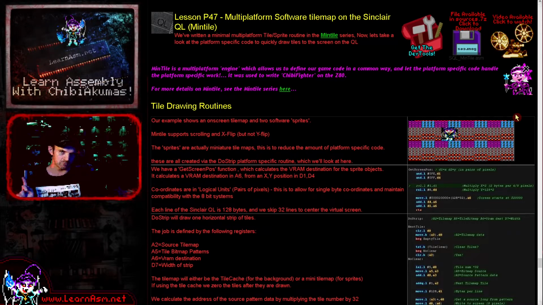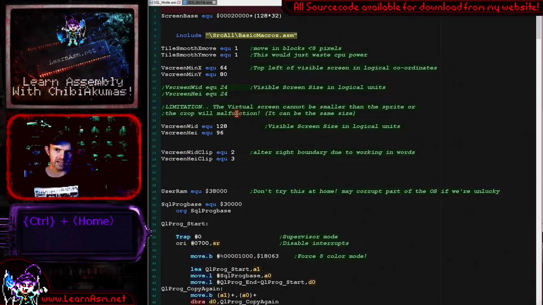What I'm doing is I'm writing a successor to Mintile called Maxtile, which is far more advanced. It supports X-flip, Y-flip, simulated transparency, fast filling of tiles, various other things. It's far more advanced, and it's really the successor. This is kind of an early example, if you will, of simulated tile maps on all of these systems. So let's take a look at the code.